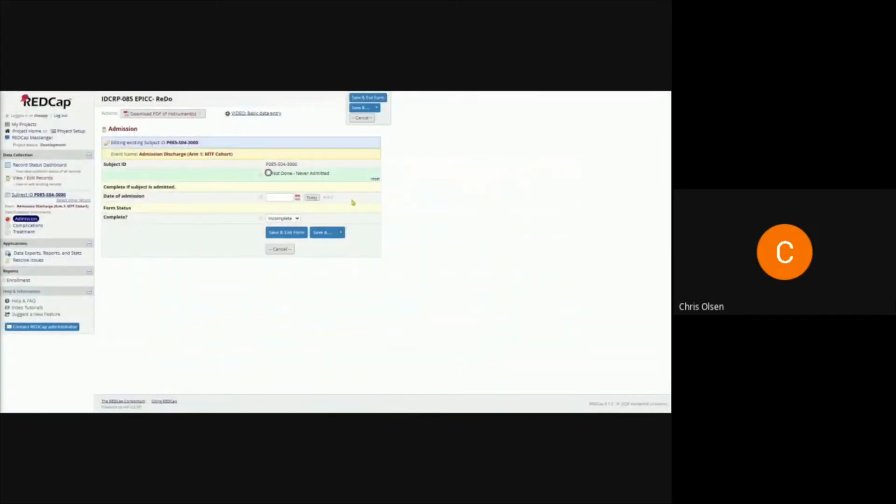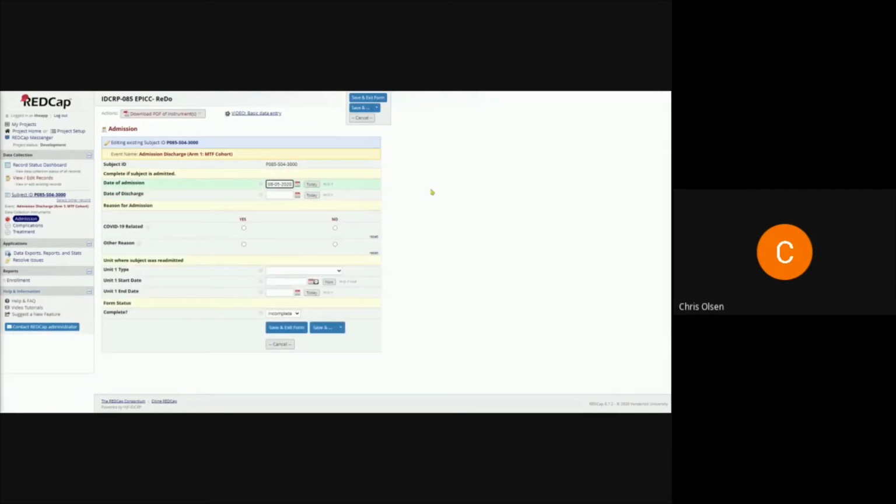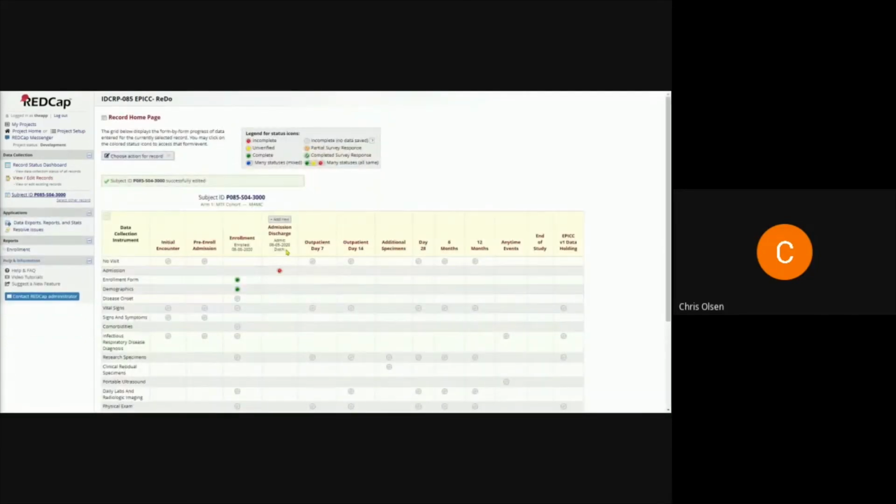At admission time, the form is very simple to start with because we don't know anything. So I enrolled today because somebody enrolled me today, and I was admitted today. I don't know when I'm going to be discharged, or nobody knows yet. So I've just saved this form and exited. It still stays red, but I have an admission date.